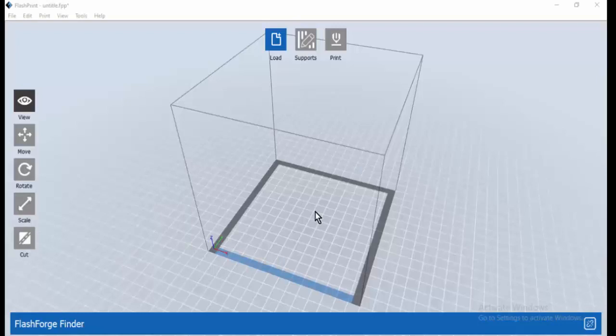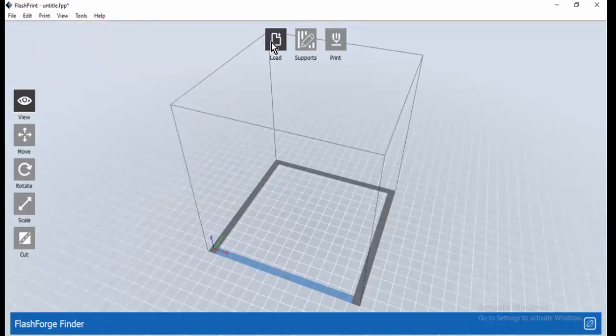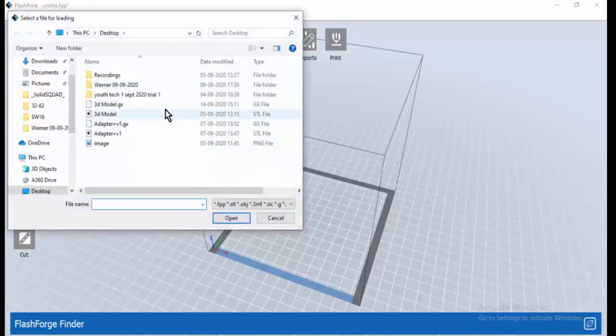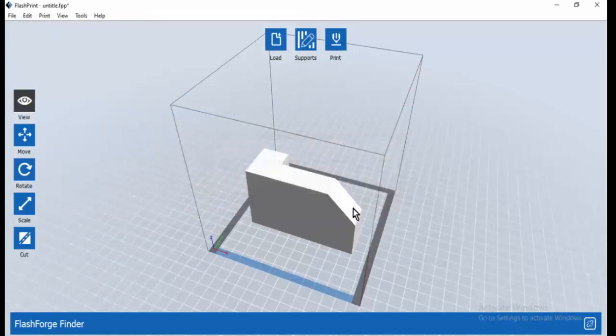FlashPrint is a software provided for slicing the STL files for FlashForge 3D printers. There are many FlashForge 3D printers available. They are Adventures, Creators, Dreamers, Finder, Guider, Inventors series, etc. So our 3D printer here is FlashForge Finder. Now let us import the STL file. So this is the STL file 3D model which we had created.